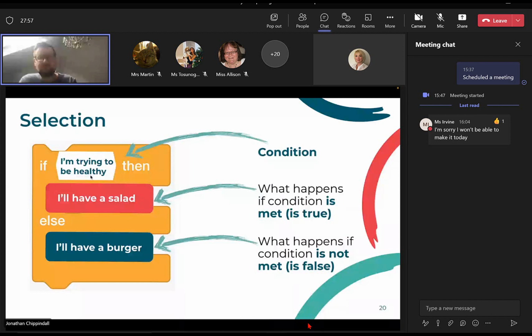if that condition is met, it's true, i.e. I am trying to be healthy, then any commands we place in the top part of that block will be run. Okay, so here it says I'll have a salad. So if I'm trying to be healthy, then I'll have a salad. Now, if we get to this command and this condition is not met, and we call that being false in computing science language, then the commands in the bottom part of the block will run.